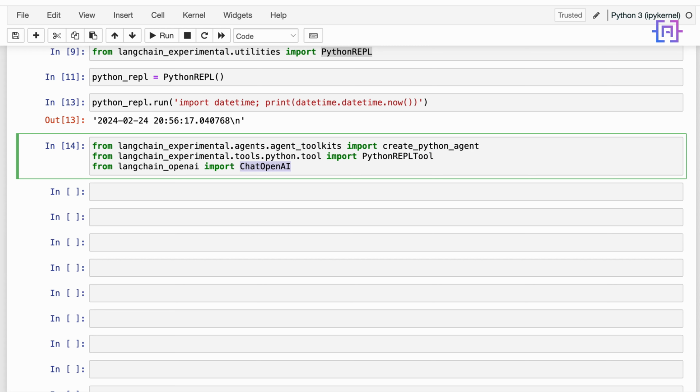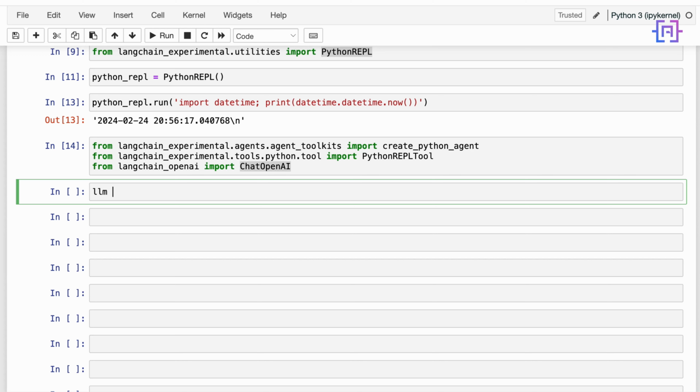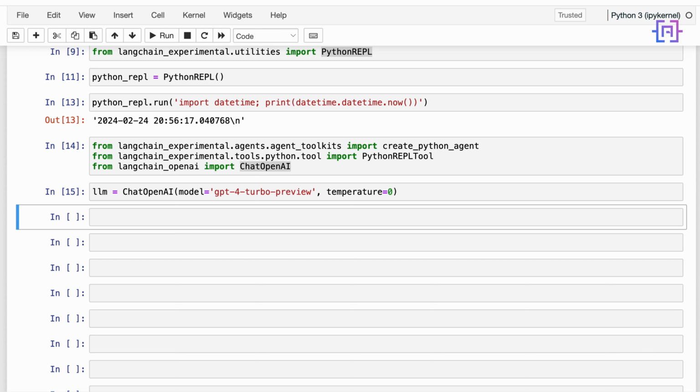Okay, let us now define our large language model, which is equal to ChatOpenAI, model equal to gpt-4-turbo-preview. I'm using GPT-4 turbo preview, but feel free to use any one you want. And for temperature, I'm gonna set it to 0. Okay, let's run the code. It's working. After that, we are going to create our agent.